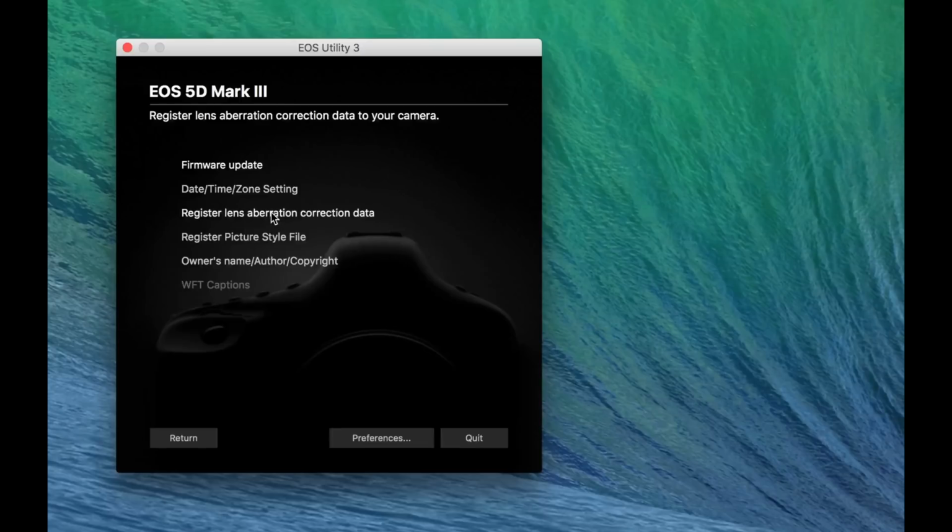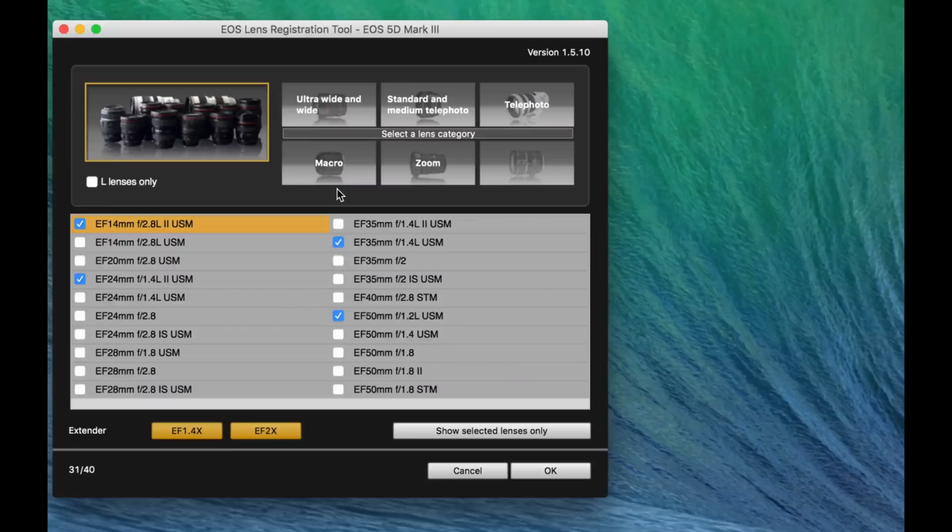We're going to go to register lens aberration correction data. If you see these and they're not highlighted, you want to make sure that you're out of live view or video recording because it won't work if that's turned on. That is going to open up the lens registration tool.